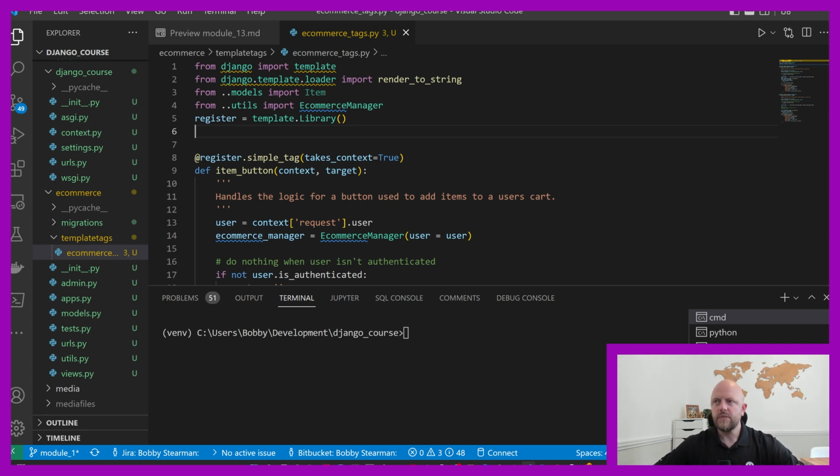Anyway, we've got some imports here. It's got template, so you need that when we're creating template tags. From django.template.loader import render_to_string. We need that in these template tags. And then we're using relative import. So from .models import Item, from .utils import EcommerceManager. Okay, so we're using relative on this. Register is template.Library. Okay, so when we're creating template tags, you need this.